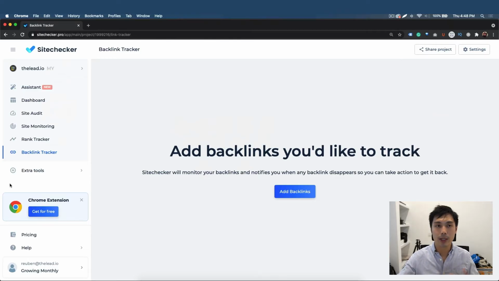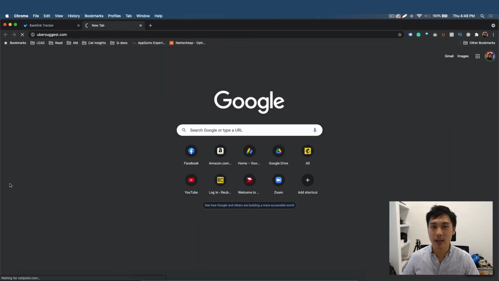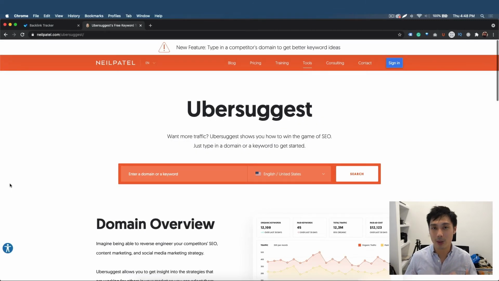So that is backlinks. When we go back to SiteChecker, we can actually input the backlinks that we have on our site to track this. Are we losing backlinks? Are we getting more backlinks? Is a backlink giving us ranking power or not? I'm going to use a different type of software called Ubersuggest to show you the type of backlinks that you can track. Ubersuggest is a keyword tool, but it also acts as an SEO audit tool.